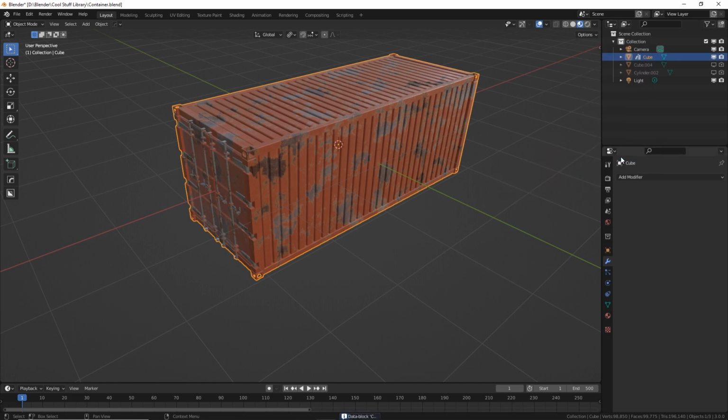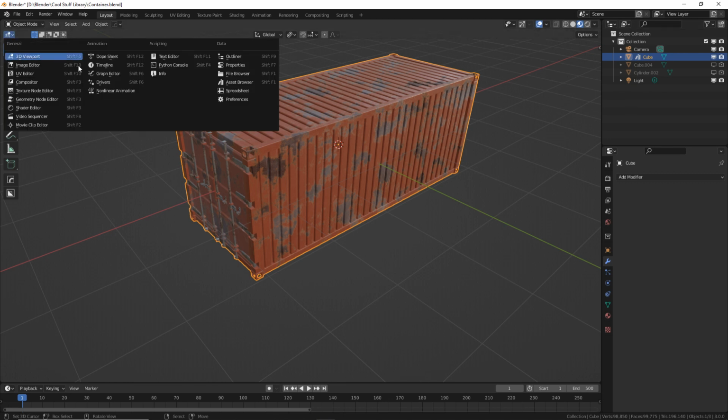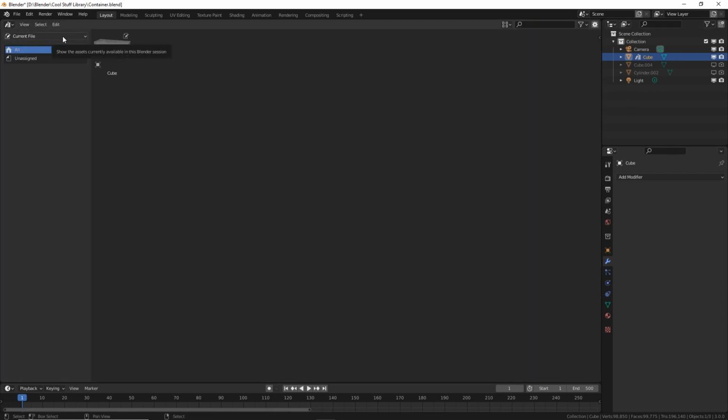Alright, step number 4, switch to your asset browser, and by default it's going to show your current file. These are the assets in your current file. There's only one object, which is the cube. Let's organize this by making a catalog. This can be viewed later and it will help organize all of the assets that we begin to add to this library folder of blend files. So I'm going to click plus. I'm going to make a catalog of industrial props.